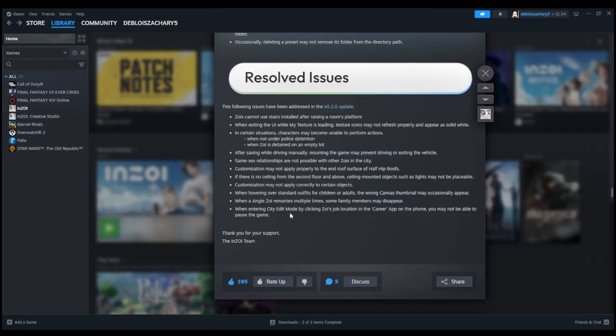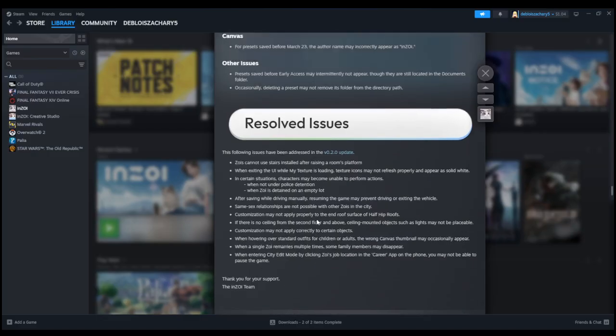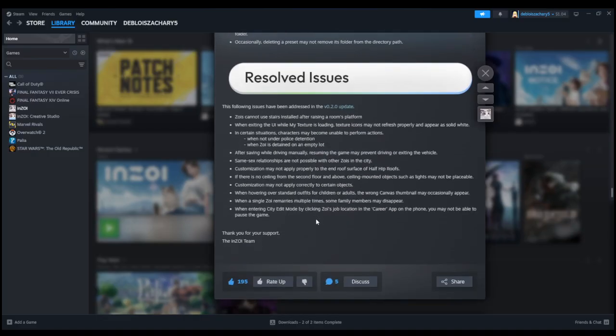When entering city edit mode by clicking ZOI's job location in the career app on the phone, you may not be able to pause the game. So that's all the resolved issues, all this right here. I can't highlight it, but they were just addressing what they've been told in Discord, I'm assuming. And then I'm assuming they fixed all of what the resolved issues are.